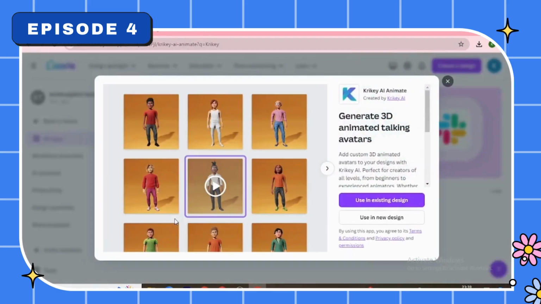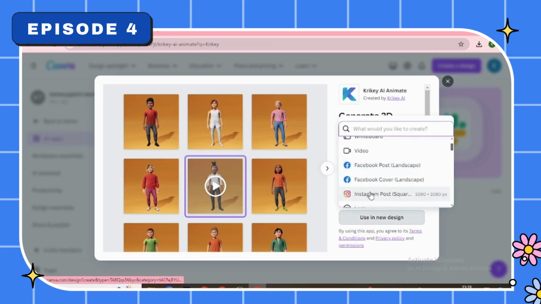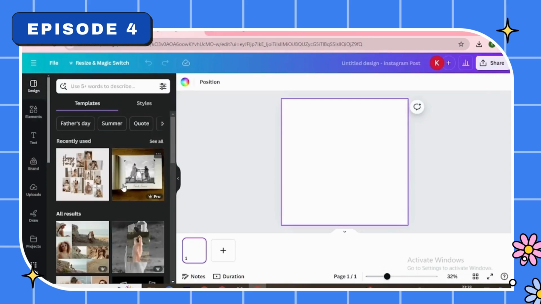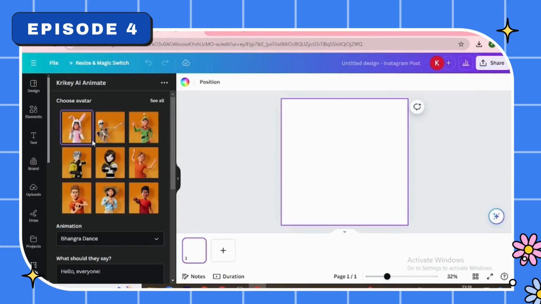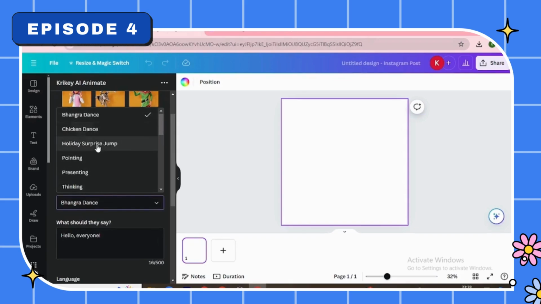Now this will ask you if you want to use it in an existing or a new design. So I'm going to click it. Now we are designing an Instagram post. You can choose any one of the avatars. She looks right. So now I'm going to choose the action. Let's make it a hip hop dance.